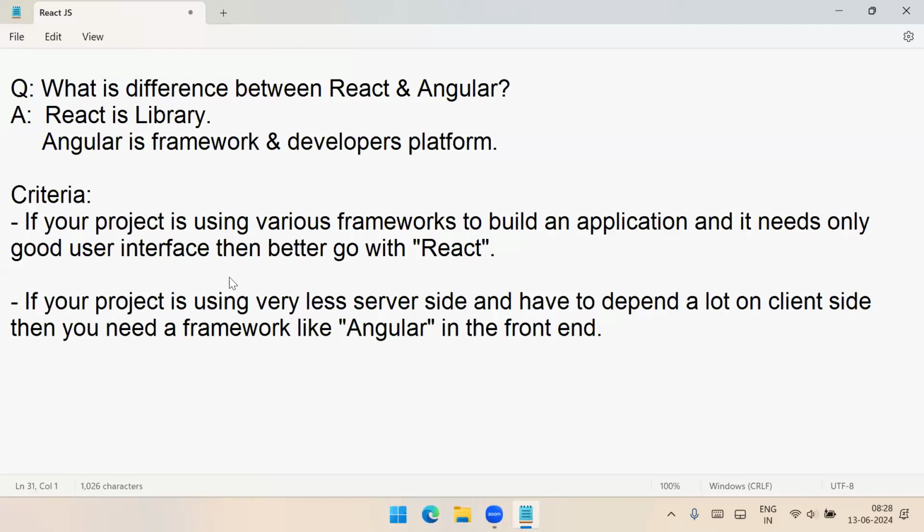So in this criteria, if your project is already using a lot of frameworks, you don't need another framework, you just need a library. If you don't have frameworks, then better you use a framework in the front end. It will be better for your application. So Java, .NET, PHP, Python, all these technologies choose React for some projects and Angular for some projects. That's the reason for a senior person, we expect knowledge of both.